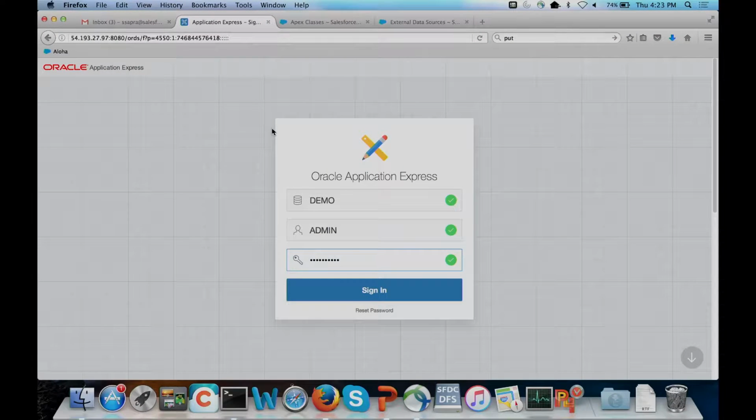Okay. So here is my ORDS. It's running on top of Tomcat. And as you can see, it's on port 8080. And I have opened this up on Amazon, so I can access it over the internet. I'll log into my demo workspace. And what I have in there is the HR database that comes with Oracle. So I'll be using that for my demo today.